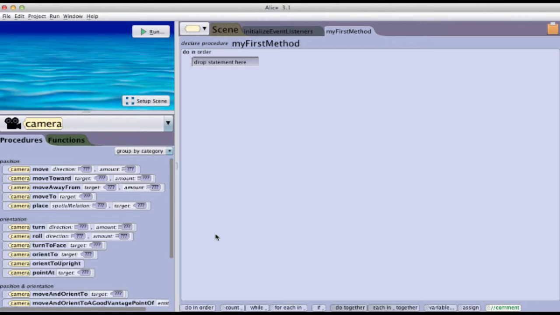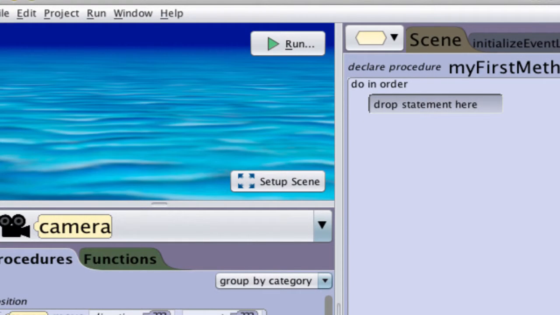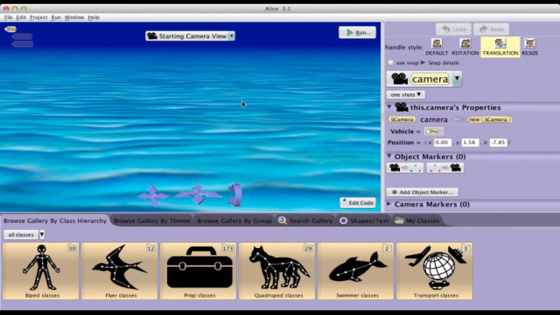Once a starting template has been selected, the scene is displayed in the Alice Code Editor. The Code Editor is where you will create a program to make your world come to life. We will demonstrate the Code Editor in another screencast. In this screencast, we will demonstrate how to add objects to a scene. To do this, we will work in Alice's Scene Editor. Click the Setup Scene button to go to the Scene Editor.